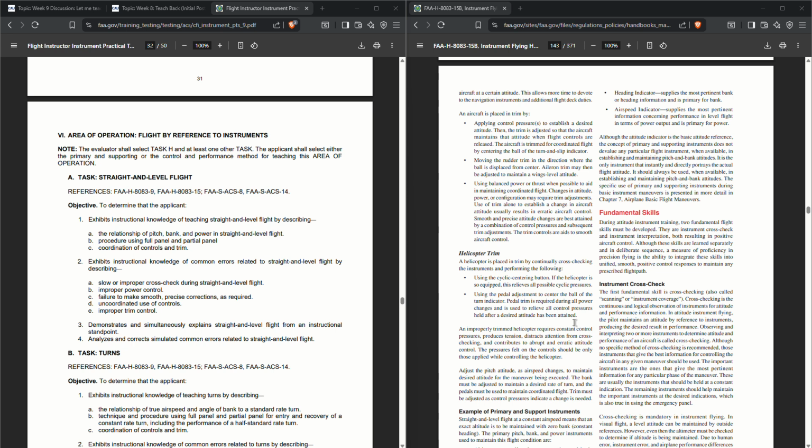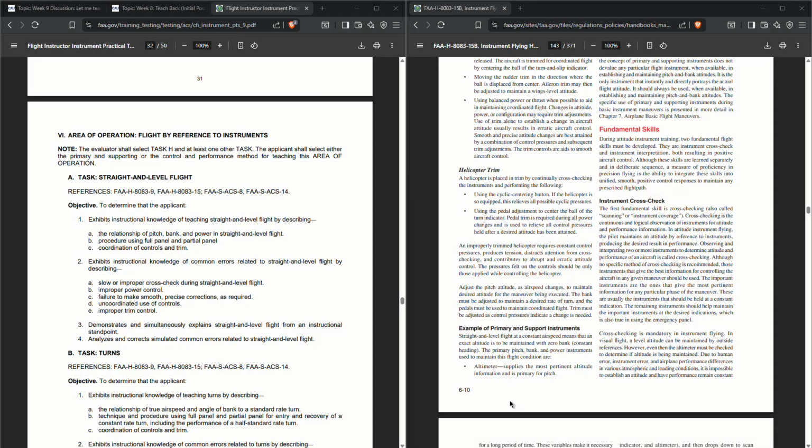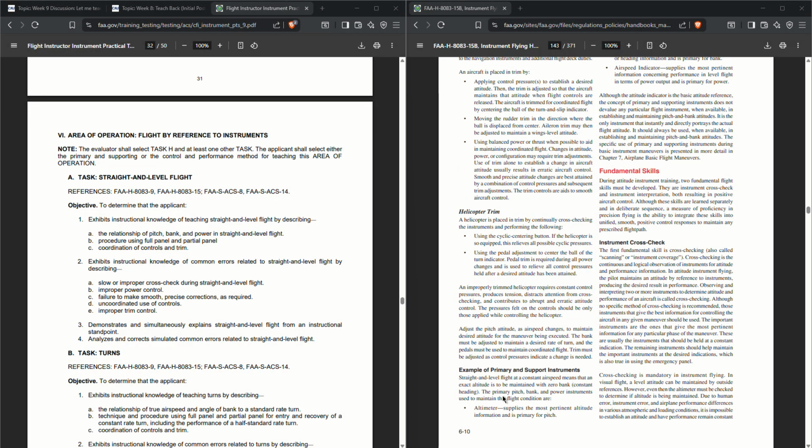Same for heading. We know if the heading's turning left or turning right. Depending on the rate of turn as well, we know whether we're turning left or right, or how fast we're turning. And the altimeter gives attitude information, primary for pitch. We know if the altimeter is climbing, that we're pitching up. If the altimeter is descending, we're pitching down. The rate of that as well.